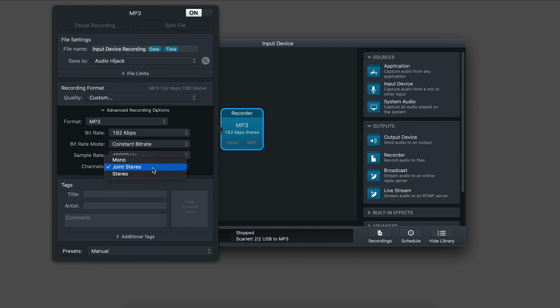And of course, you don't want joint stereo. I don't want any stereo because mono, so I pick mono. And what I can also do if I want is I can change the location and the file name. But for the sake of argument right now, this is just fine.